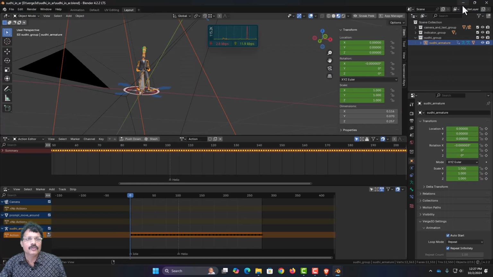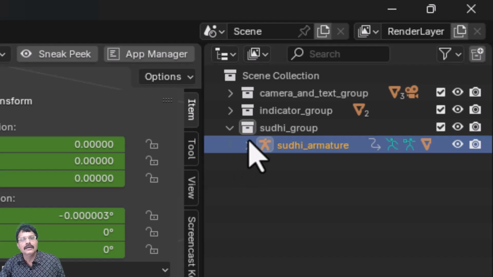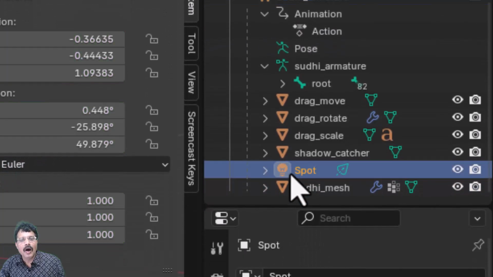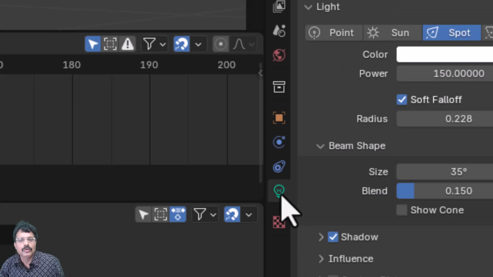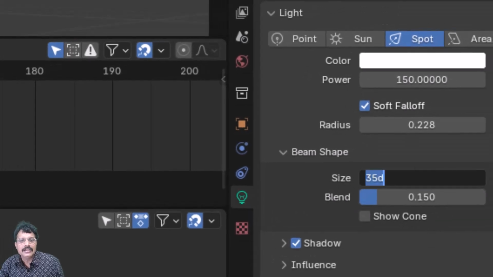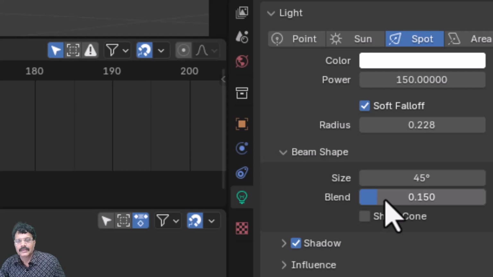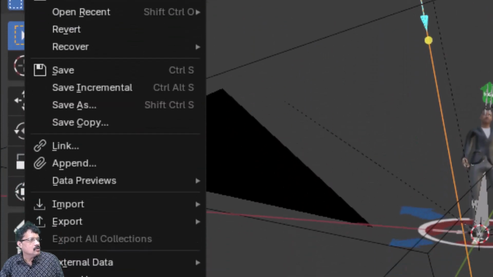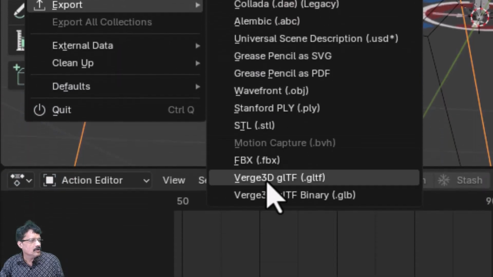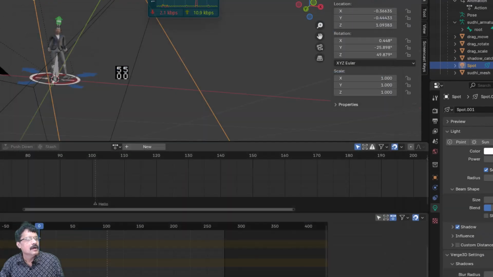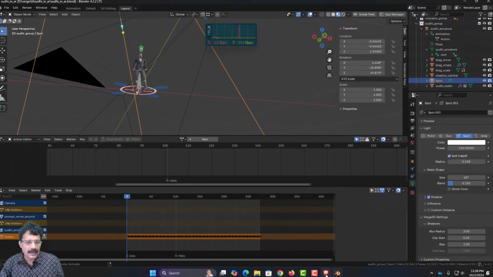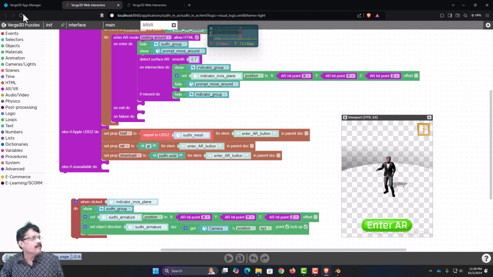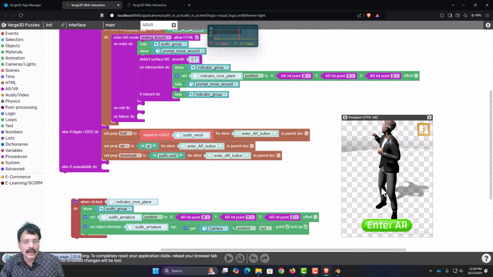What I will do is, for that I will come back inside, select the spot, come to light data and set its size to 45. Okay, I will make the radius 45 and save it. Now again go to File, Export Verge3D glTF, Sudhi in AR.gltf, and export it. Then I will come back here, refresh this and see the difference. Okay, this has improved a little.